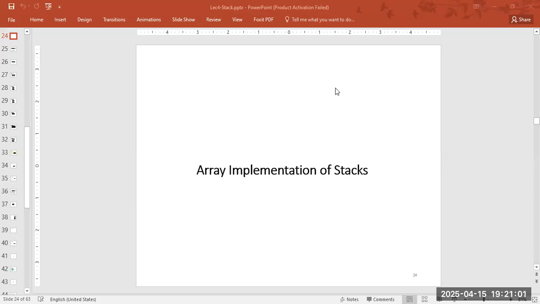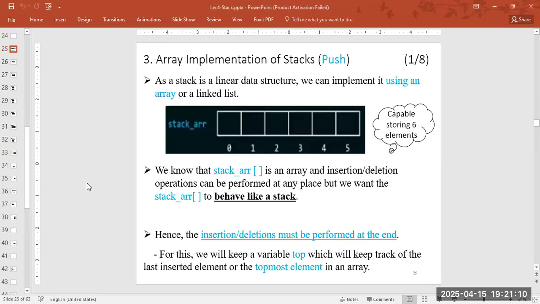Let's talk about the array implementation. Since a stack is linear, an array seems like a natural fit. You can store items one after another in array slots. But an array lets you access any element, right? How do you make it act like a stack?